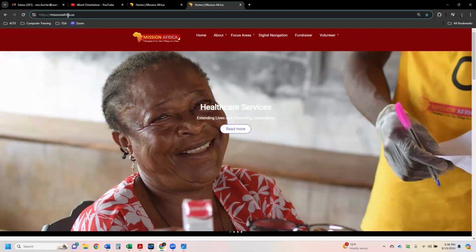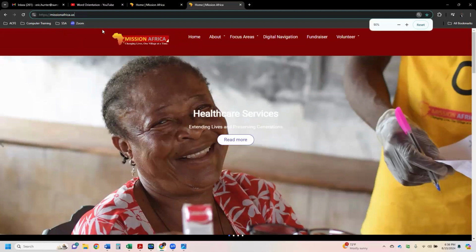So anyone from any computer or any device connected to the internet, if they go on their phone and in the address bar, which is what this area is called, they type in https://missionafrica.us, it will bring them to this website. And so I want to make a hyperlink in my document to it. So I'm going to just select this entire URL. This is, again, the electronic address that goes to missionafrica.us.